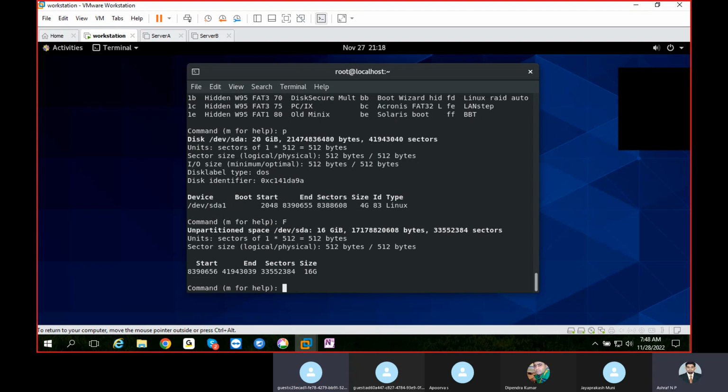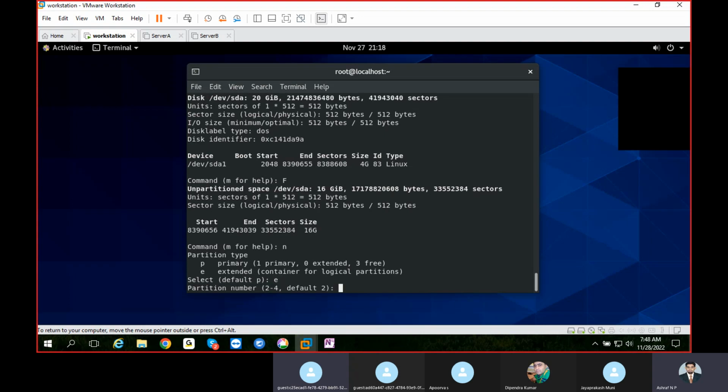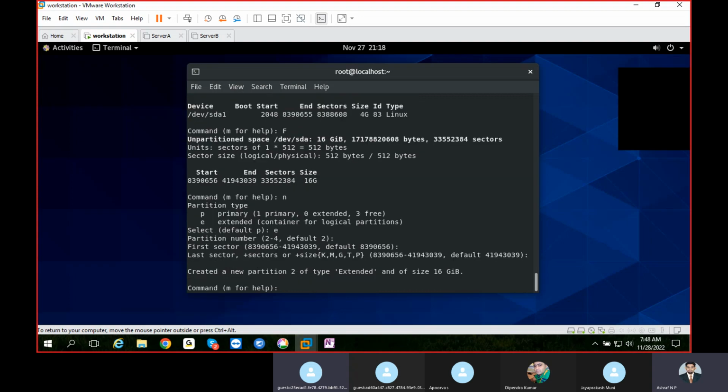Now what I'll do is give this complete 16 GB to extended. I need only one primary. We will do all examples, please wait. I want to create only one primary, and the remaining complete space I'm planning to allocate to extended. So again, N for new. This time the default is P, right? But I'll give E because I want to create extended. Type 2. Start from this, and I want to give the complete space to extended, so I'll just press enter. I don't have to specify the size here.